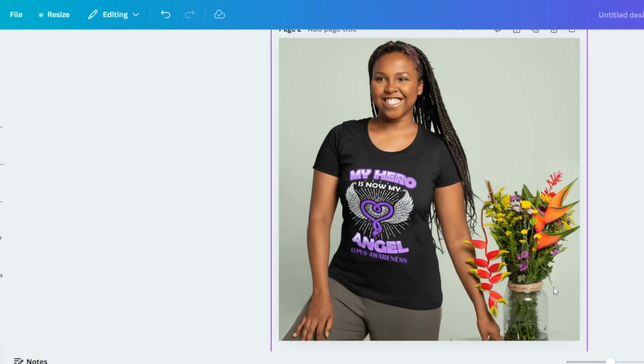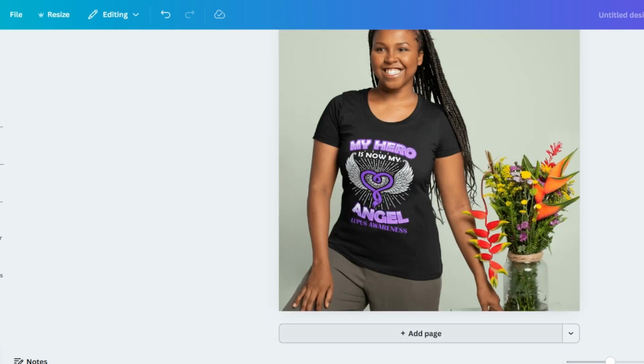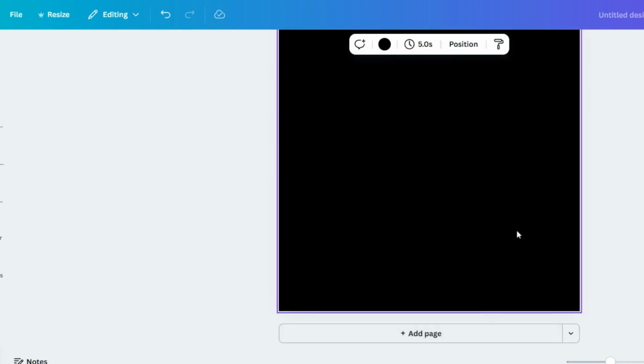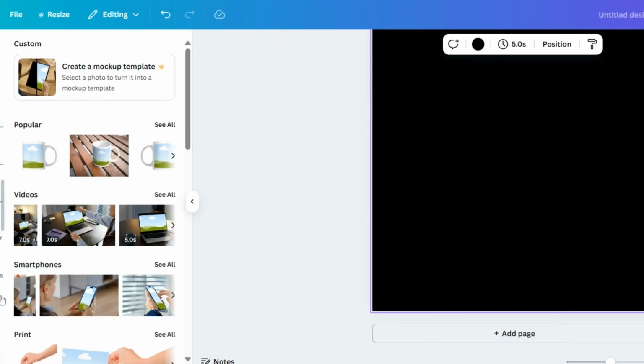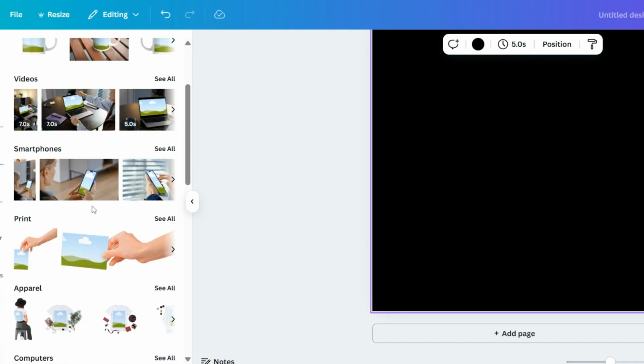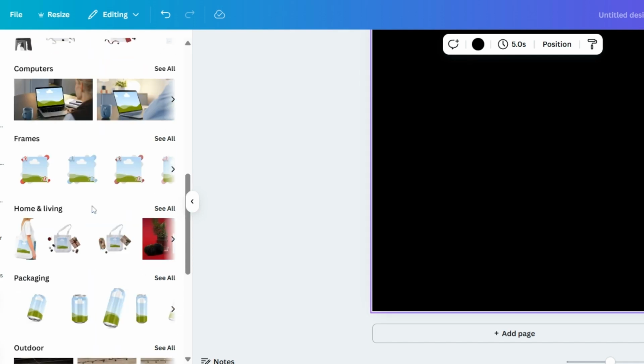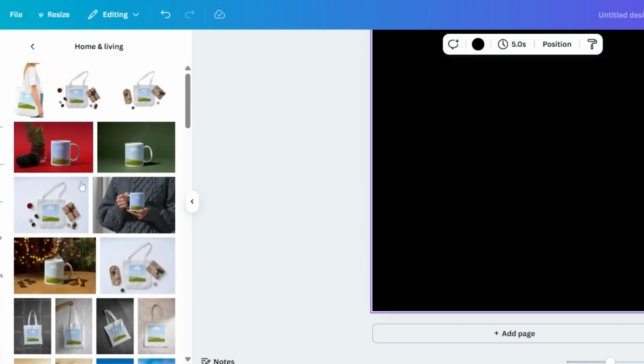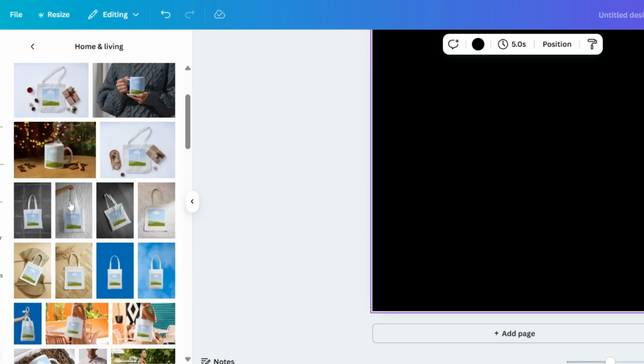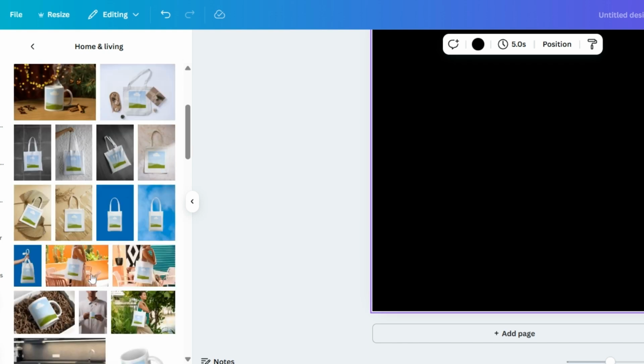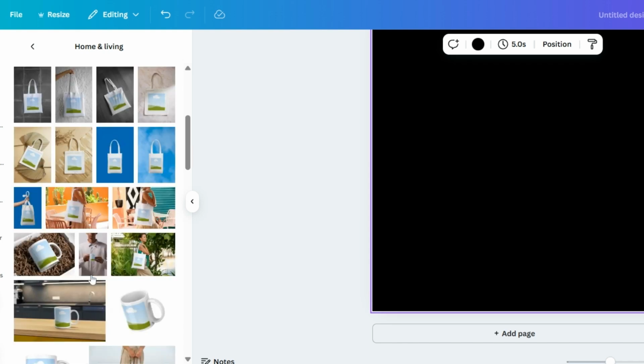So let's create one more mockup. So creating another mockup, we're just going to add another page, and we're going to go back over here to the left-hand side to the Mockups app, and we're going to choose another mockup. So let's just say if you wanted to do a mug or a bag or something, you can try to find a mug that you like, or you can do a canvas bag, however you want to display how this image will look on the product.